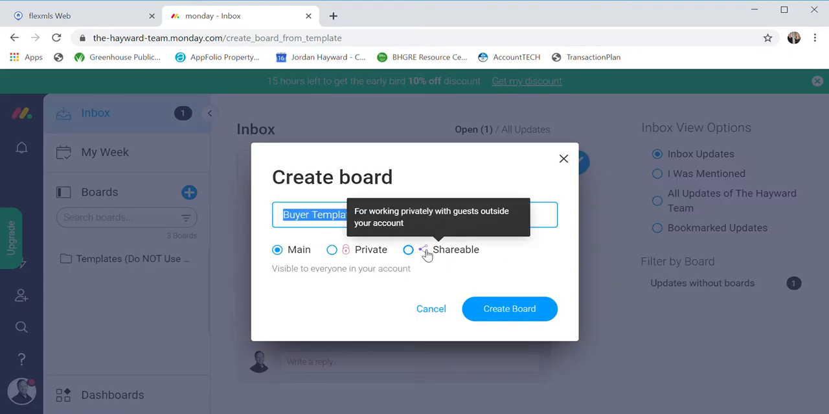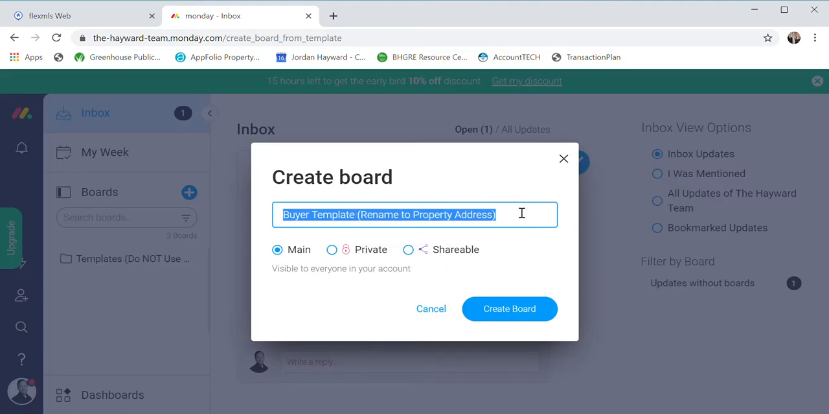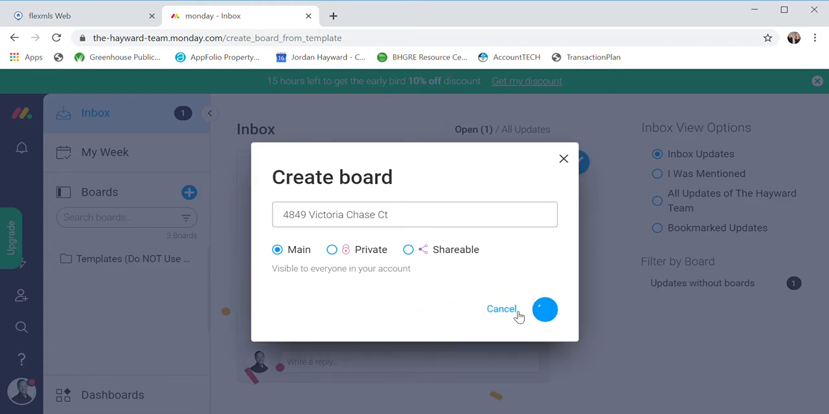Hit use, and then I've made a reminder in here to rename this based on the property address. So let's say, for example, that we got this property under contract that we just wrote an offer up on. Type in the property address and then hit create board.